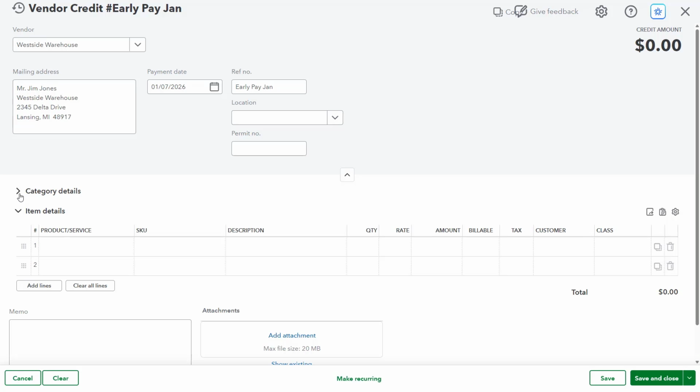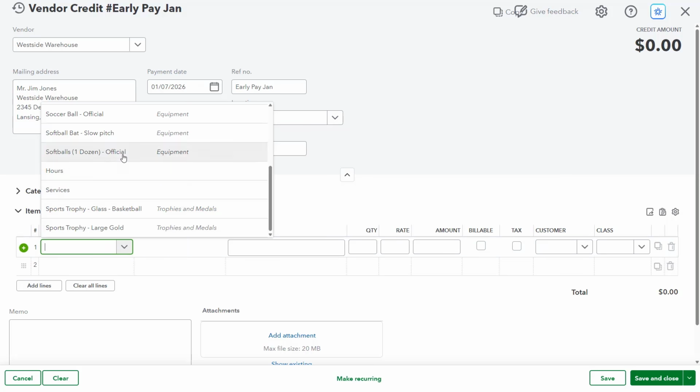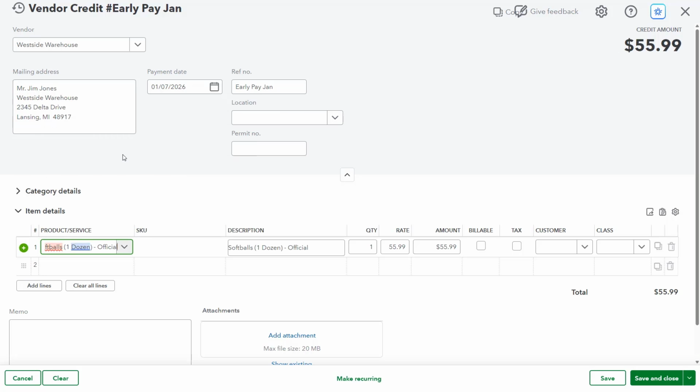Alternatively, to enter an early bill payment discount for purchased items from your products and services list, select the items in the Item Details section and enter the discount amount for each item in the Amount column to ensure proper accounting, especially if recording early bill payment discounts for inventory items. After entering the vendor discount information, then choose one of the Save options from the drop-down button in the lower right corner of the window to save the credit and close the window.